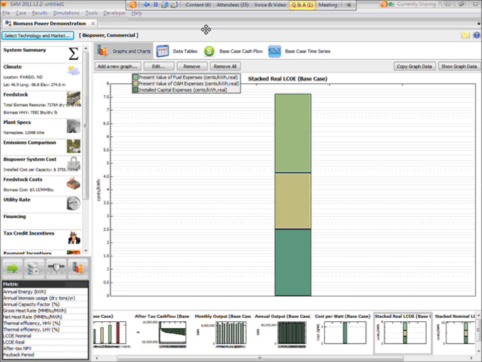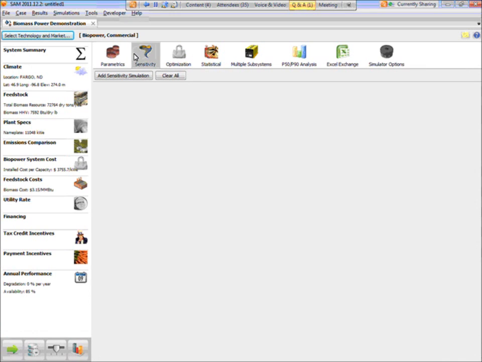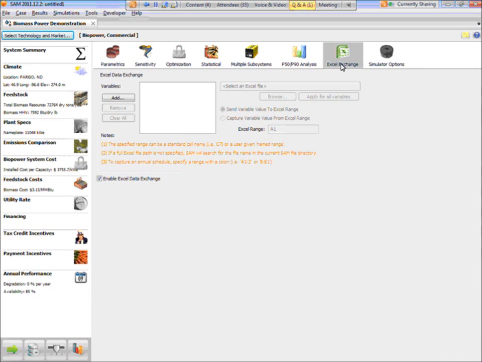For the advanced analysis options, we didn't explain how to get there. If you click this button here, Configure Simulations, then you can choose from a bunch of different advanced options.